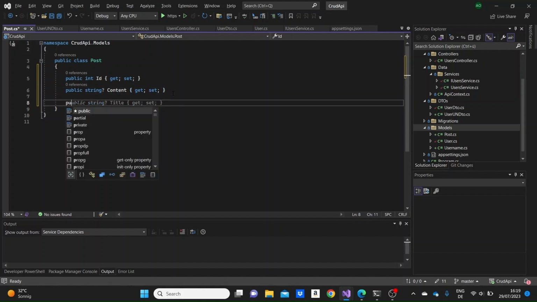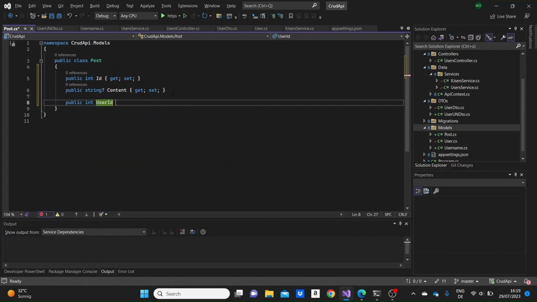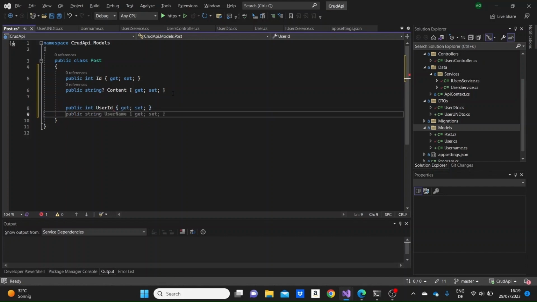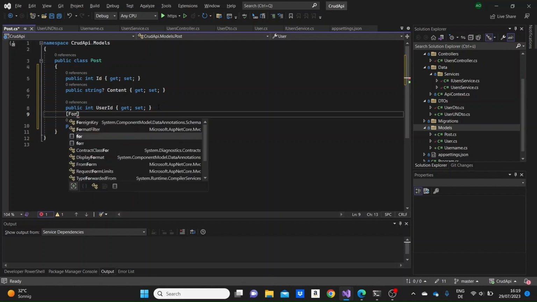And the last thing I need to do here is just to connect the post model to the user. So I'm gonna need an int user ID property and the user property, which I'm gonna name user. And here above, I'm gonna need to write the data annotation to specify the foreign key, which is gonna be the user ID.